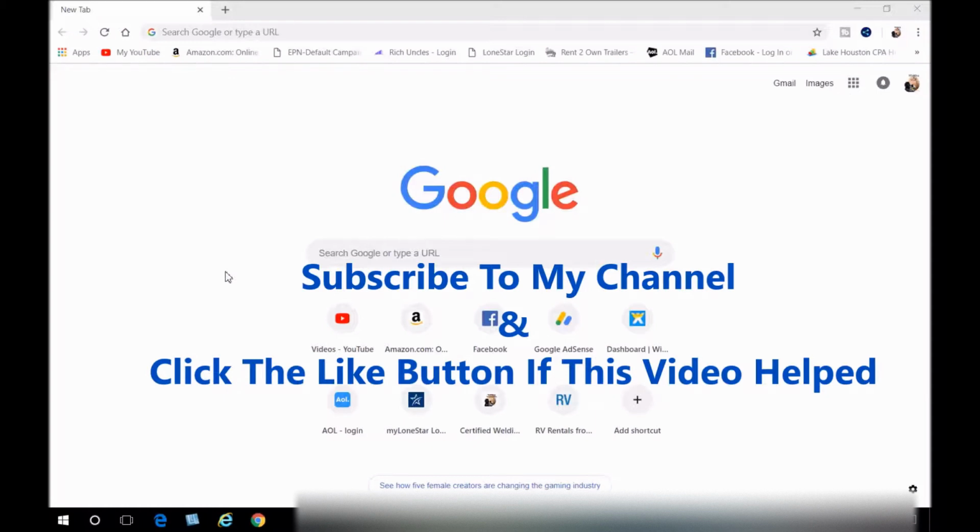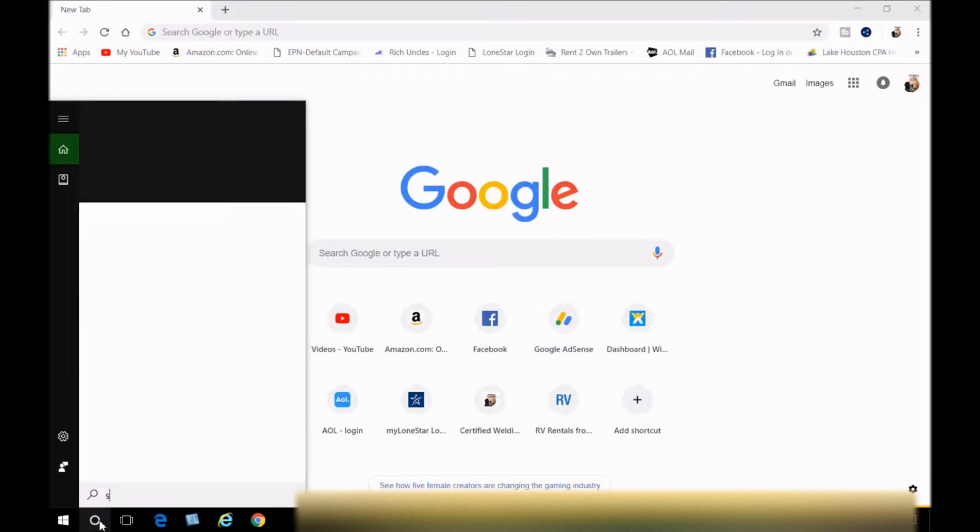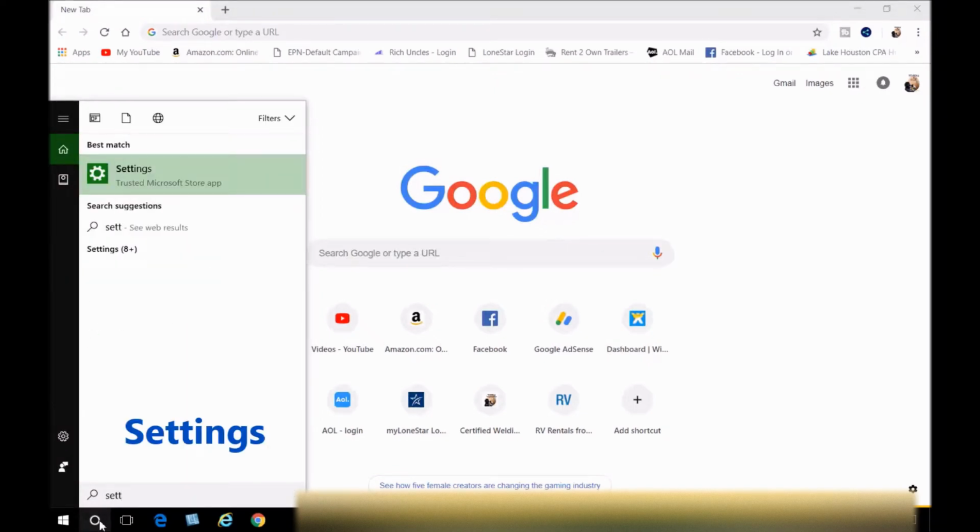Okay, I'm going to show you how to find the version of Microsoft Windows that you're using on your PC. It's pretty easy to do. The only thing you need to do is go down here under the search, click it, type settings, and click on the settings.